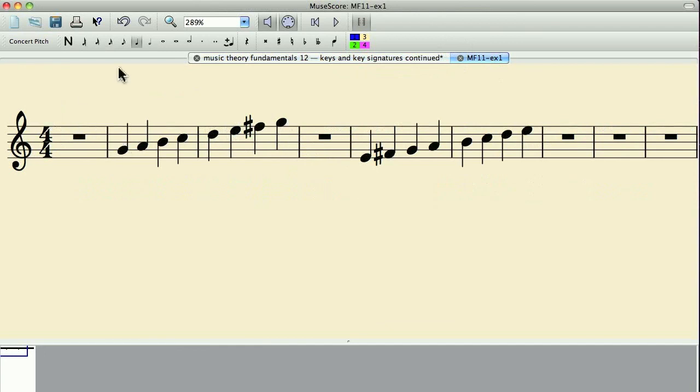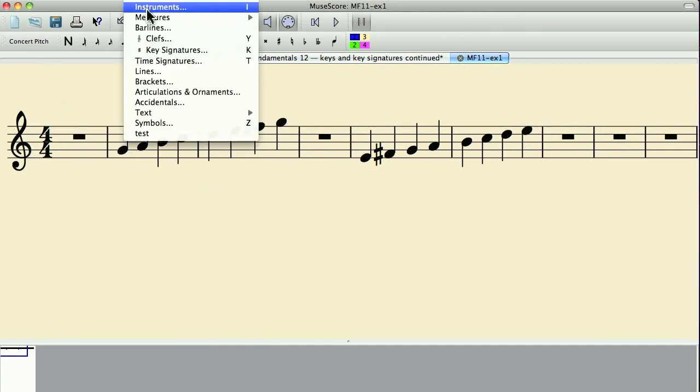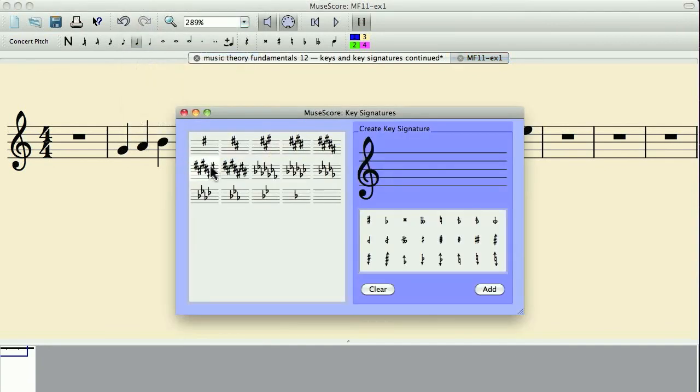Again, the key signature is the thing that goes at the beginning of the music. We place it there for convenience, and it tells us all the notes that are going to be sharp or flat in the music that is to follow, so that we don't have to put in the individual sharps and flats before every note.